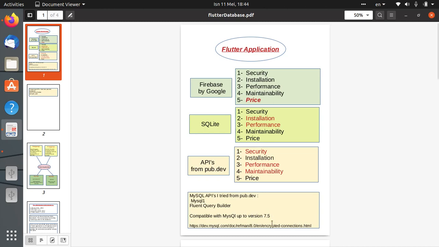Why? Because in versions up to 7.5, as you can see in this link, the security of transferring the data from the client to the server is very weak using MySQL, very weak, and any hacker can access it and compromise the data coming back and forth between the client and the server. But as of MySQL version 8, this has been changed totally.